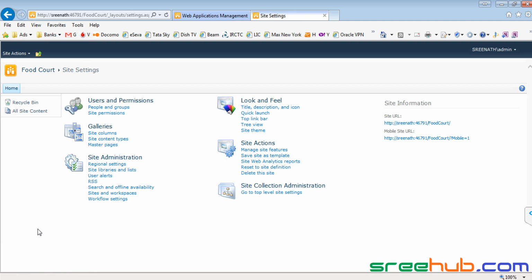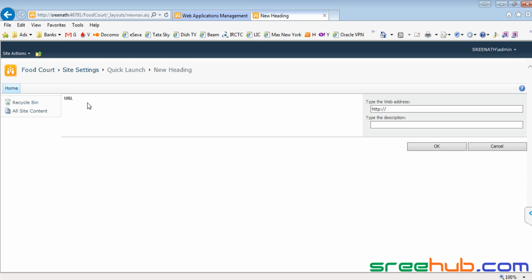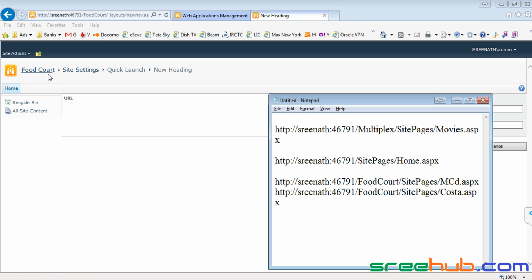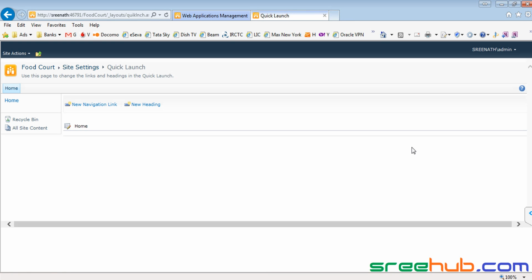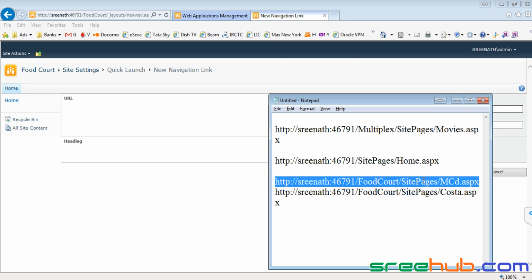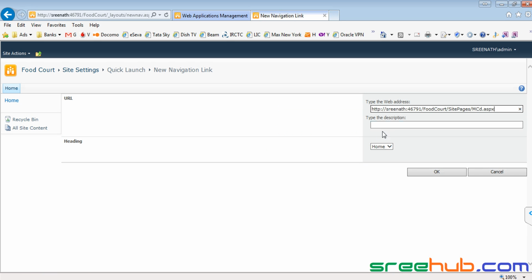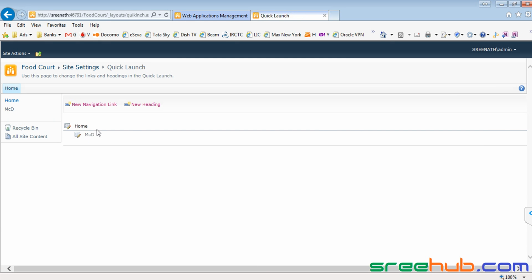How to create it again? Site settings, quick launch. So there is no quick launch here. First we'll be creating something called home, and this home is nothing but food court's home. What is food court's home? Shop call. So we'll copy this and give it to, okay, and under this we want some new navigation link, which is for McD. Let me give it as McD, which is under home. Okay, and let's copy this again. We'll choose okay, McD came under home.